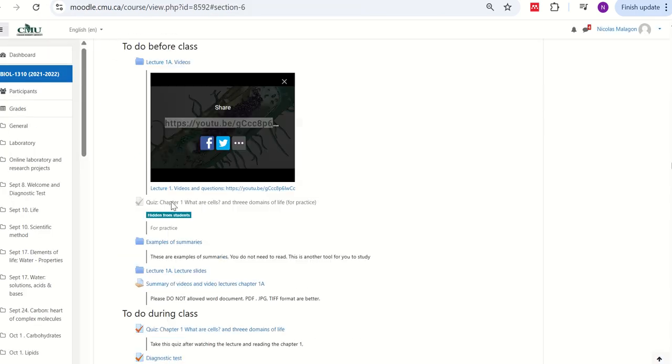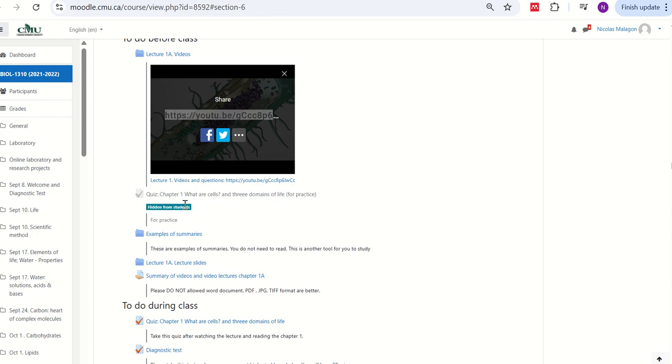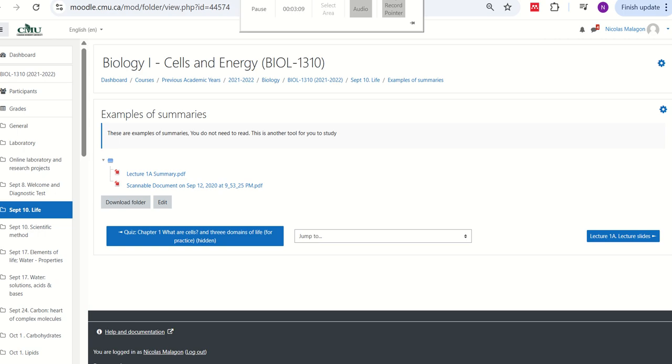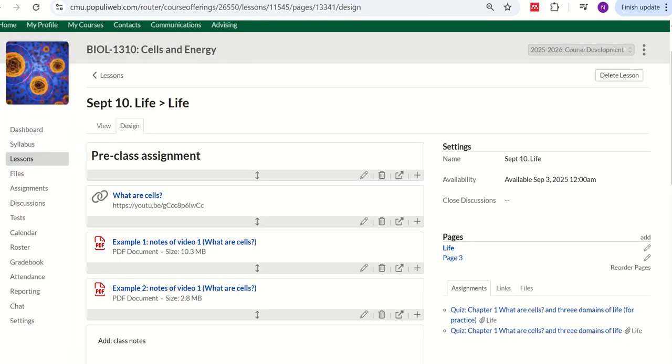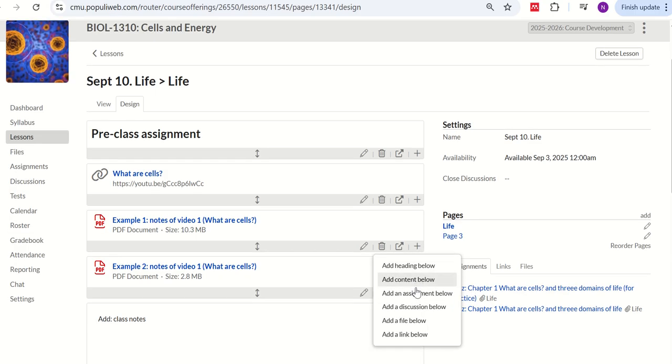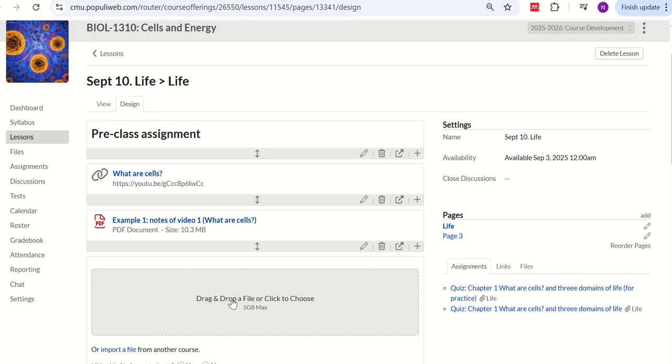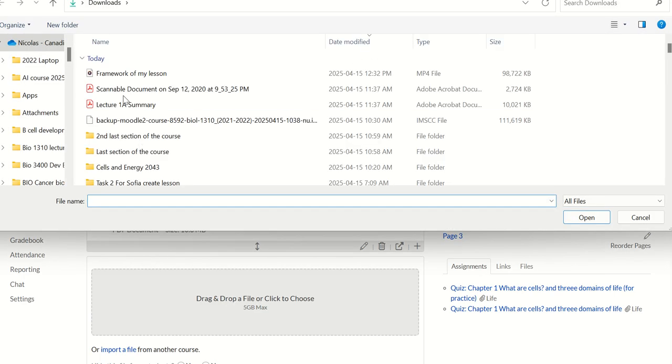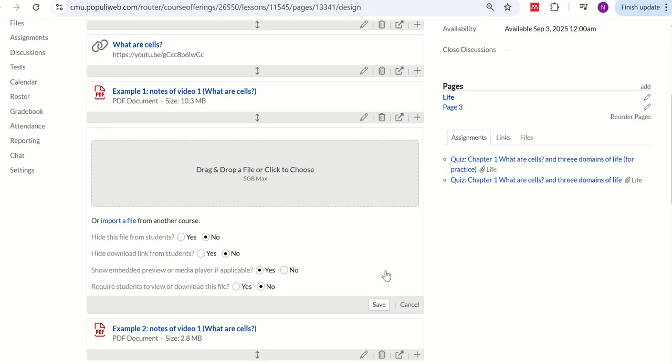The next thing here is a quiz. You need to do it, hidden for the students. Here is an example of summaries. Here we can put things in folders. That is nice sometimes. In Populi, in the lesson we cannot do it, but here you can put it like that. So how do you do that? You can just go here and add a file, and here you can drag and drop this. Here are the files that you need to add, and you can add them there.